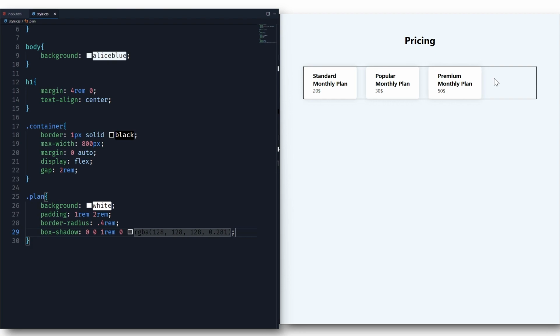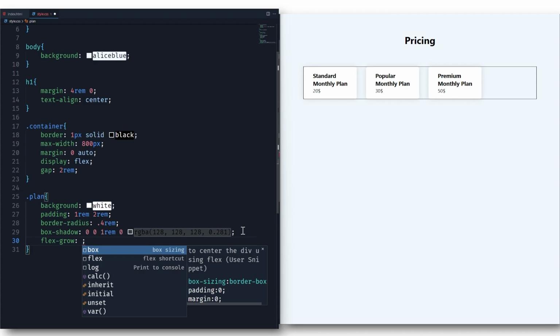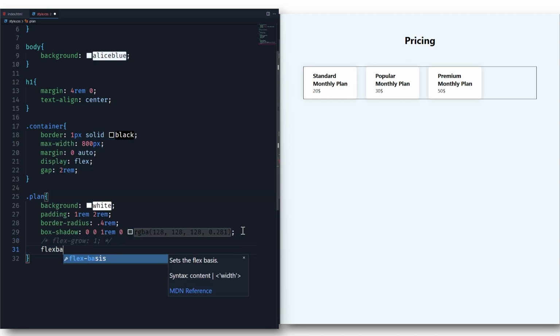And now you can see our container width is 800 pixel, but we want our plan div to occupy all the remaining space. We can achieve this using flex grow as well. If I set flex grow to 1, so now you can see it is taking all the remaining width, but we are not going to use flex grow. We will use here flex basis.